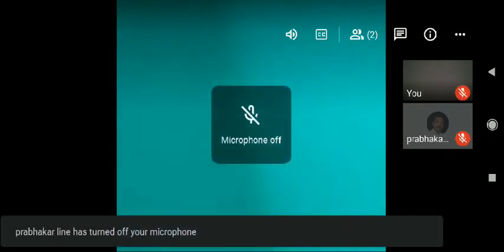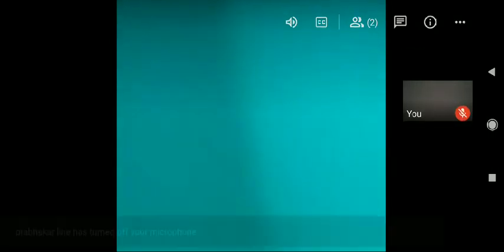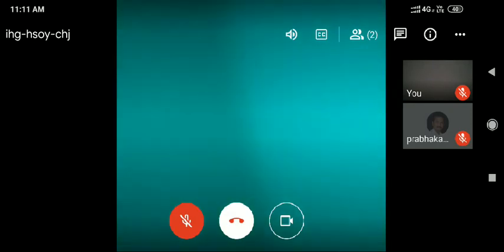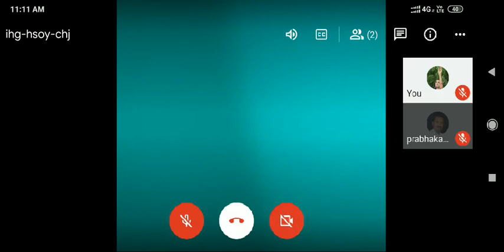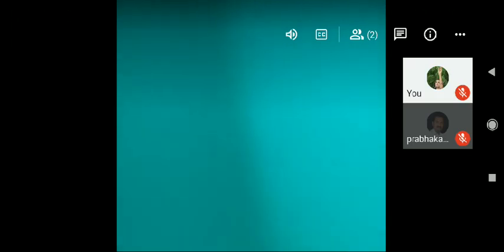As soon as you join the meeting, kindly turn off your microphone. Here you can see the red mark indicates that the microphone is turned off. And on the right side you can see the video. Now the video is on. If you want to turn it off, click on that. Now your video is off.